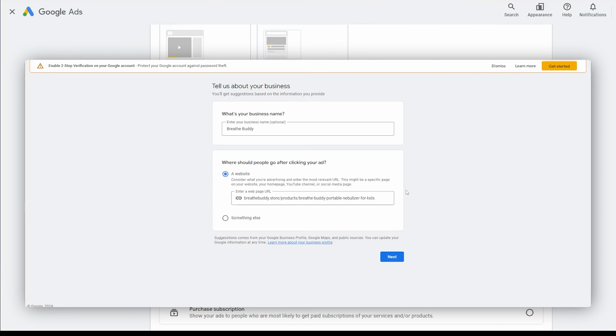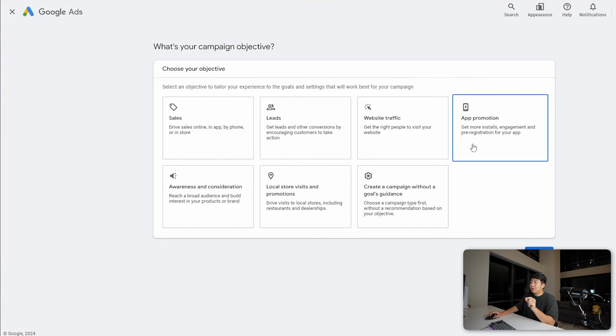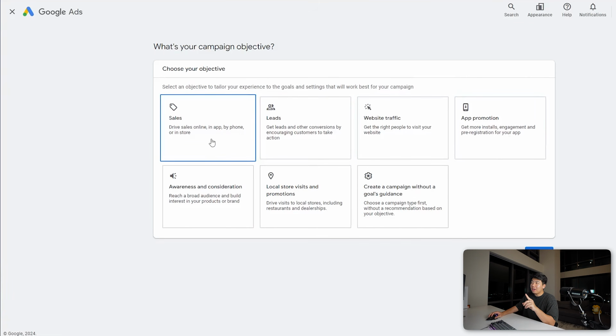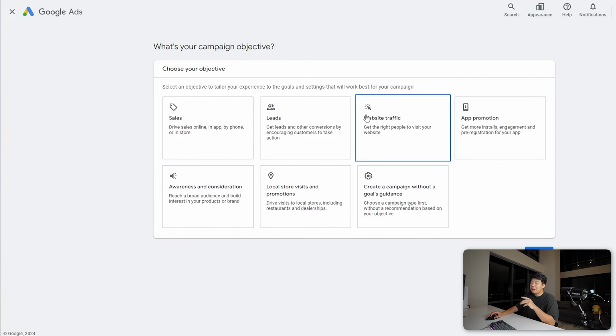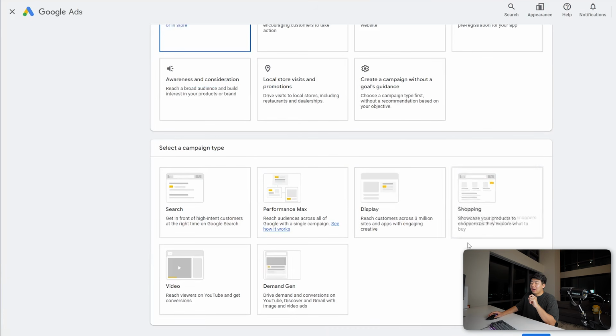You want it directly to your product page. Now, the next thing you want to do is make sure you're choosing the right one. So right here, I always choose sales because none of these really make sense for me. Maybe website traffic, but ideally we want to make sales. So go ahead and click sales and then scroll down.